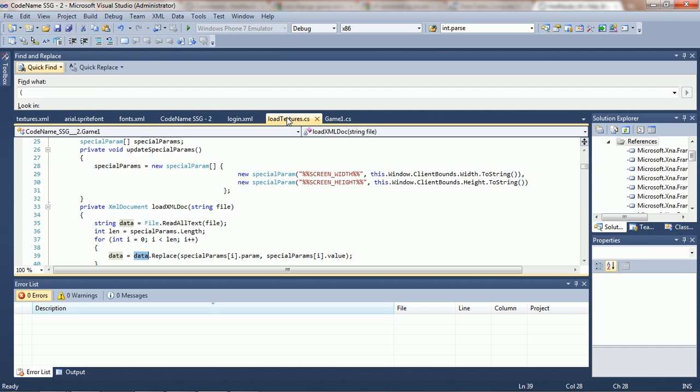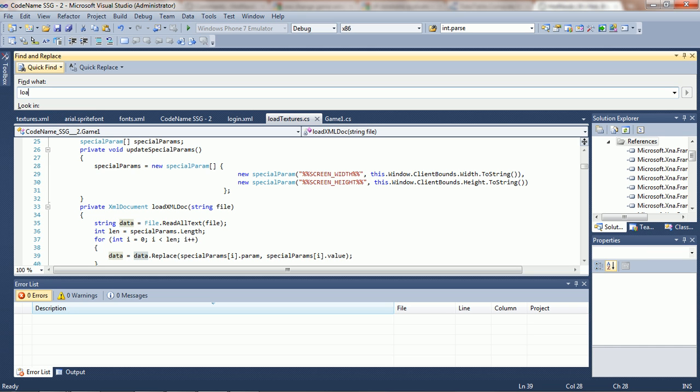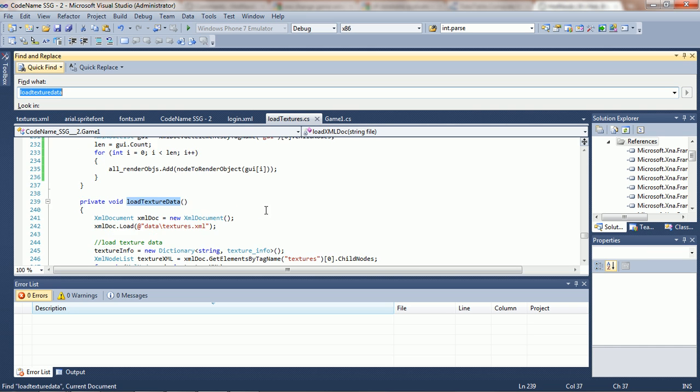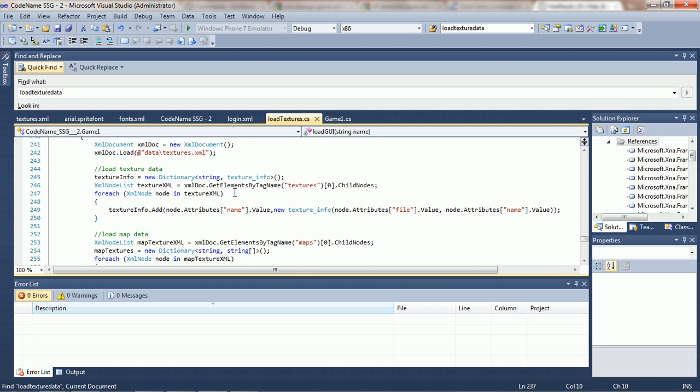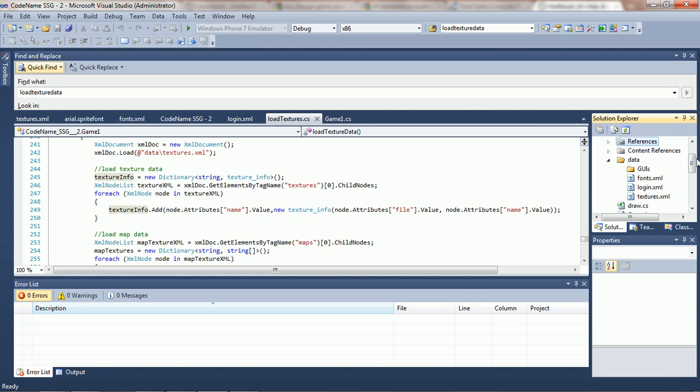So let's go to the texture data, and it opens up the textures.xml file, and it uses the .NET XML reader or XML document and just loops through the nodes and puts them into structures. Okay, I'm just going to open up the structure file now.